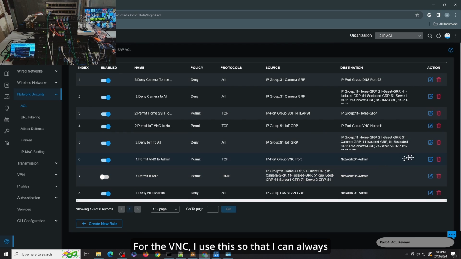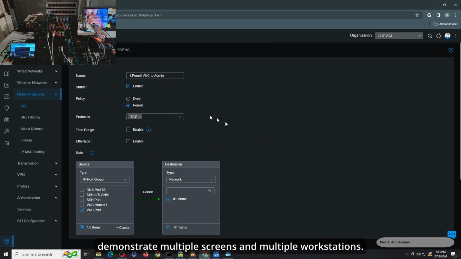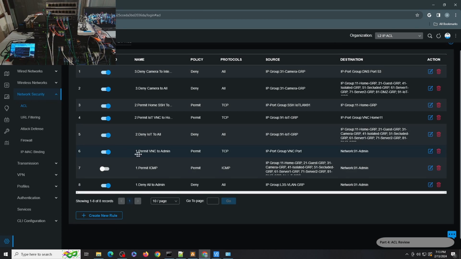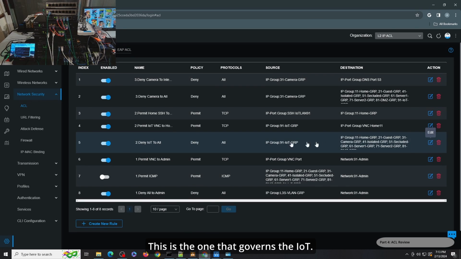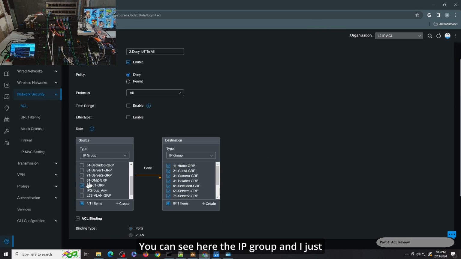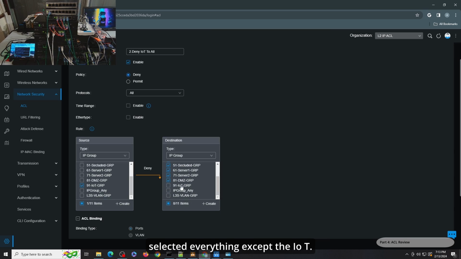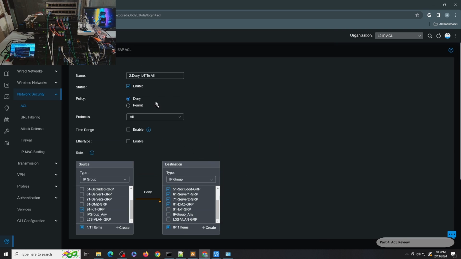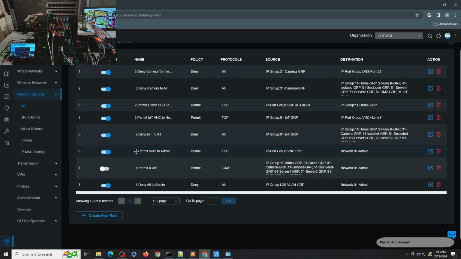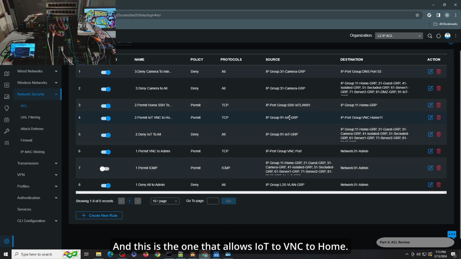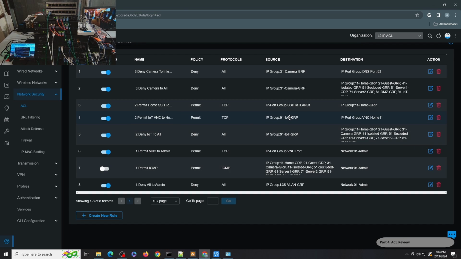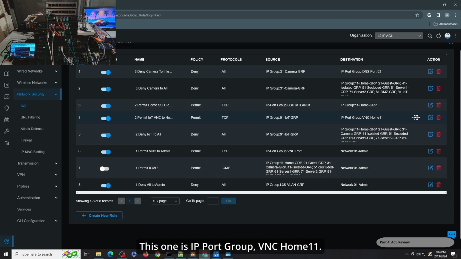For the VNC, I use this so that I can always demonstrate multiple screens and multiple workstations. And then the IoT, this is the one that governs the IoT. You can see here the IT IP group, and I just selected everything except the IoT. So let's cancel that. And this is the one that allows IoT to VNC to home. This one is 91 IoT group. This one is IP port group VNC home 11.